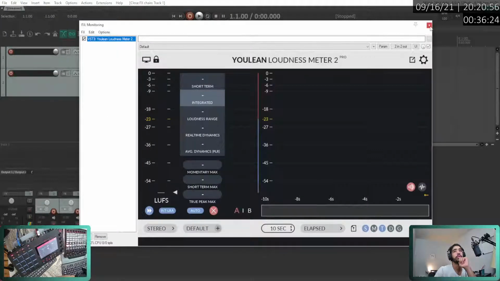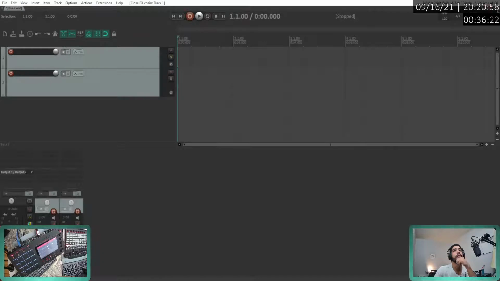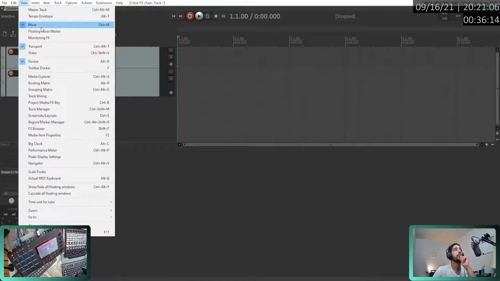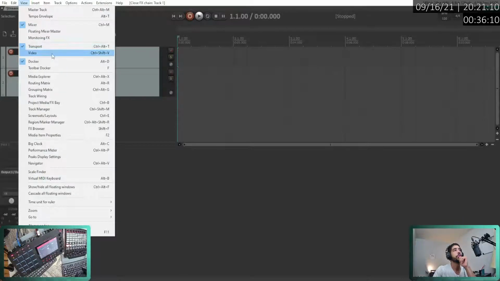Monitoring effects. That's where we just were. Cool. So this is up there, and I can turn that on and off. That's good to know. I mean, this is not what we set out to learn, but we are up here anyways. View, that's how we got there. Monitoring effects. Transport. Video.